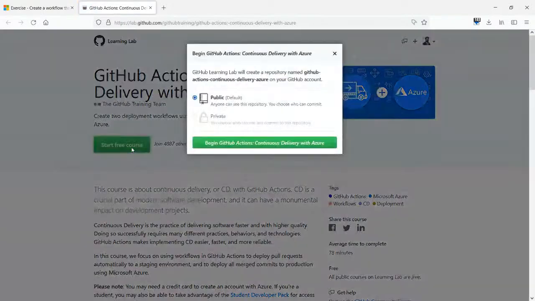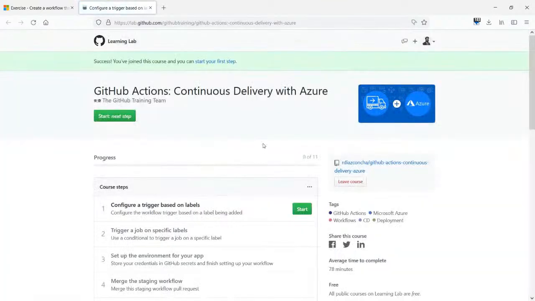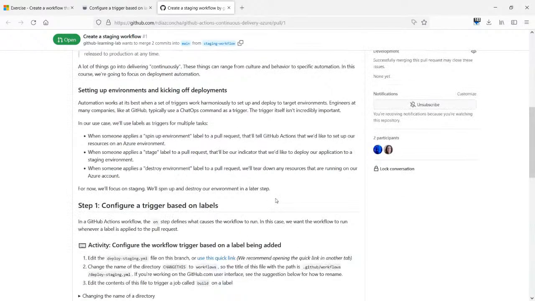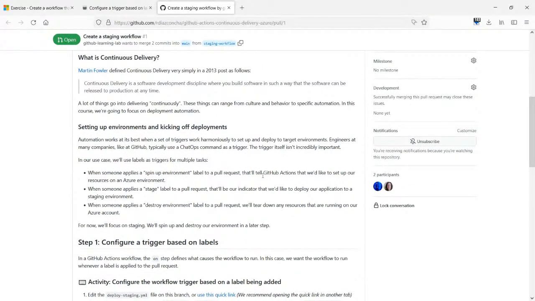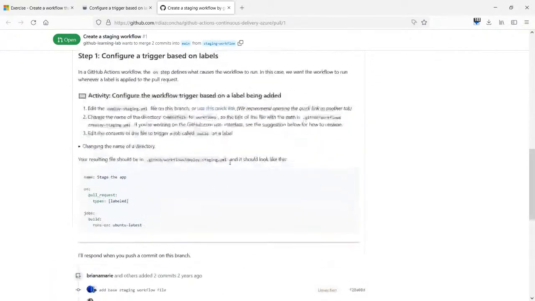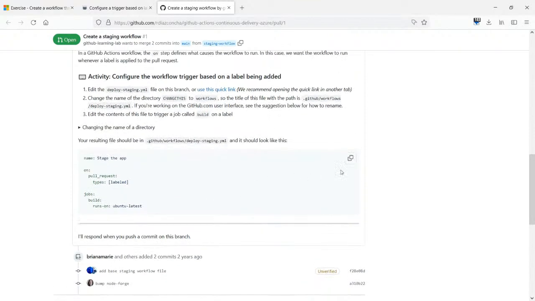Let's refresh the page and click again on Start Free Course. Okay, it's running right now. This is the same experience that you'll have if you follow along. You start step by step, and it describes what continuous delivery is. We've already explained that. It's going to explain other things, such as how to execute the workflows, and you will be required to create your first workflow named deploy staging.yaml in this particular place.